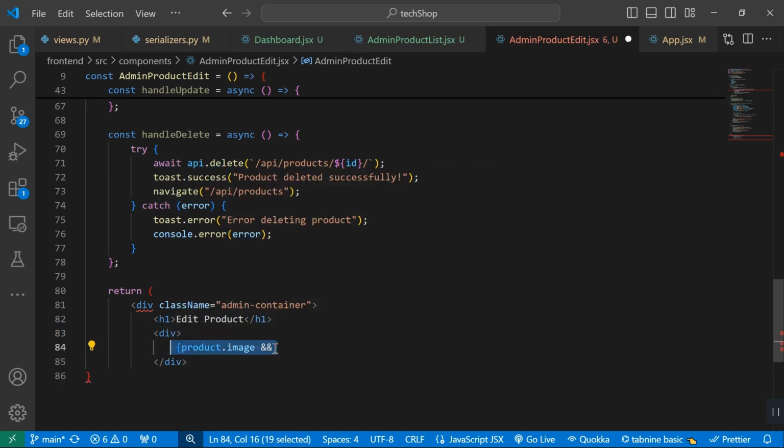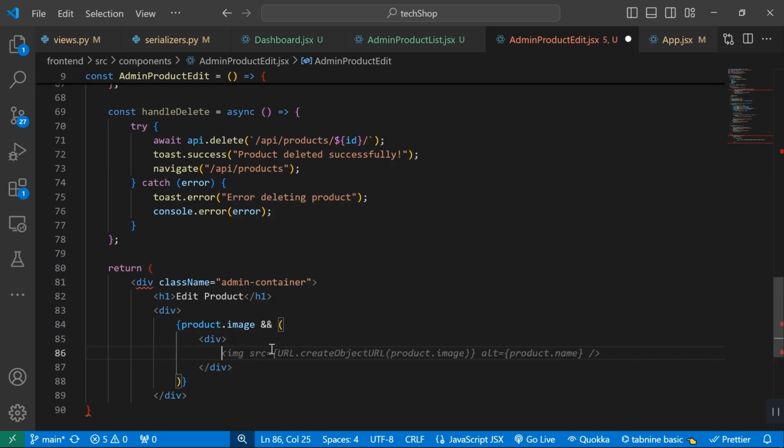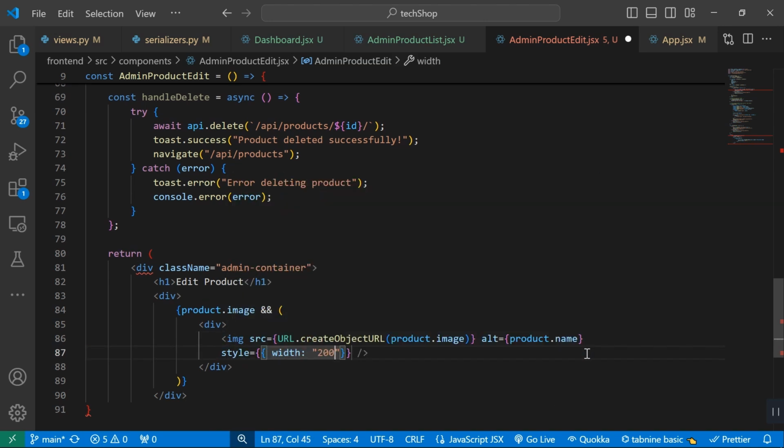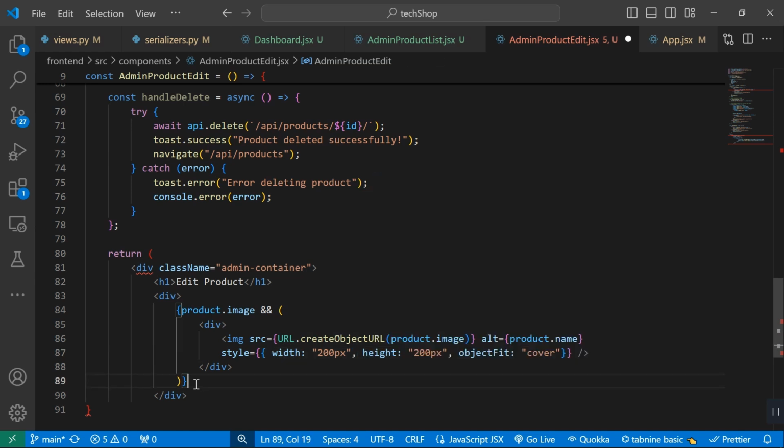product.image. So if product.image is true and exists and not null, then I want it to go ahead and add another div for me here, so that inside this div I will return the image source. Or instead of setting it this way, I can just set it as product, or even URL.createObjectURL if you want. I can set the style. Let me set the width, can set it to be 200px, comma, then height, and also set it to be, and I will set my form fields for the product data.